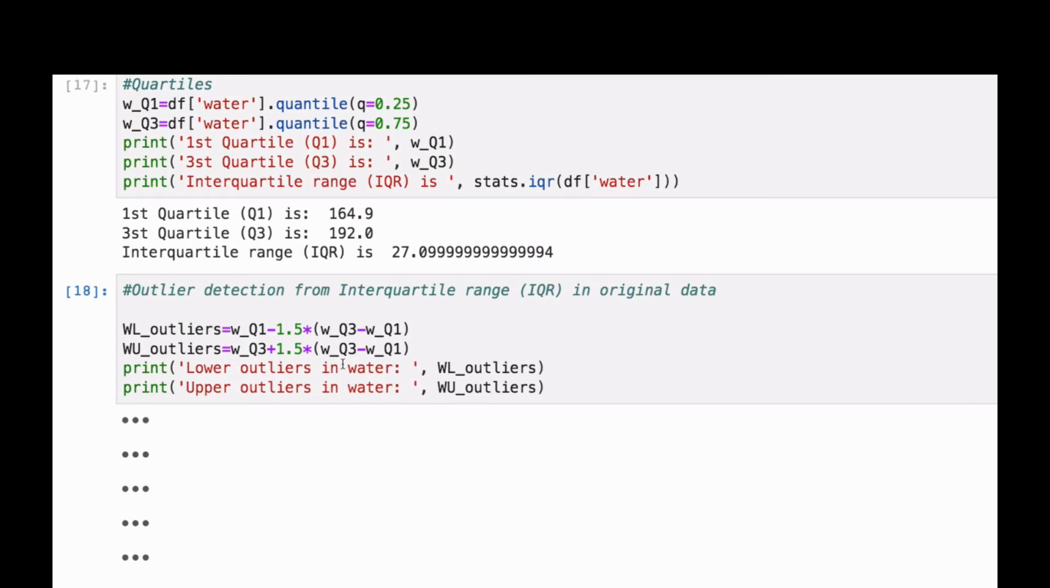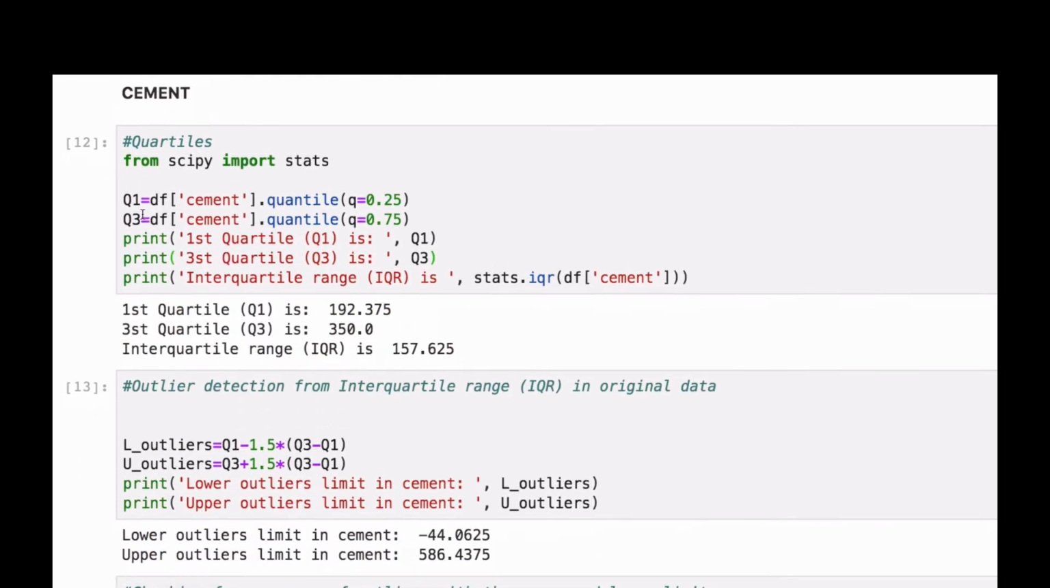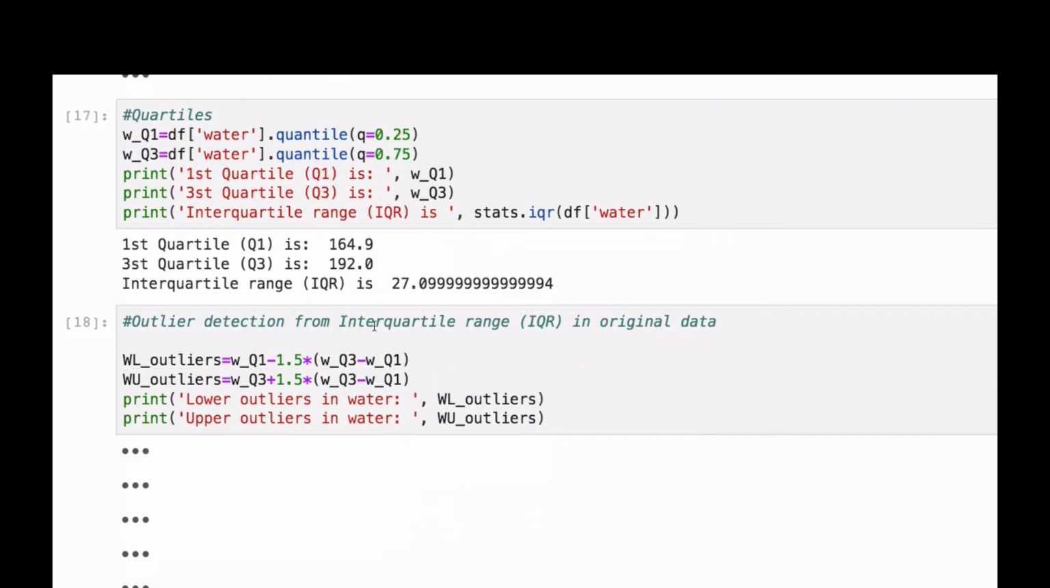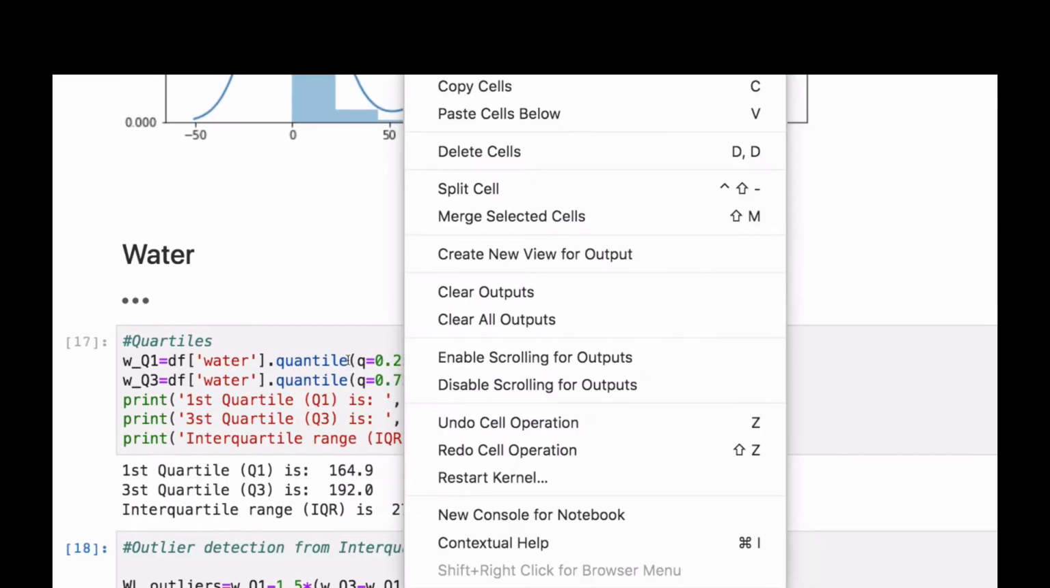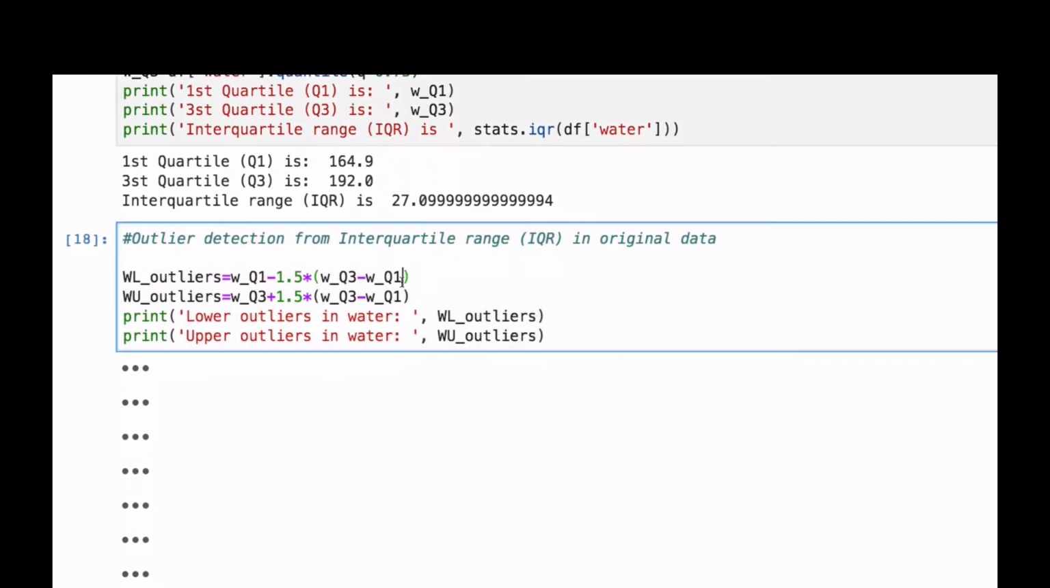All right, so we can also set the limit that anything which will be below 1.5 times the interquartile range. This is the Q3 minus Q1. Remember, W underscore Q3 is just Q3 for water. We put W there so that we differentiate it from the Q1 and the Q3 that we did over here, so that this Q3 is for water and this Q1 is for water. So this Q3 minus Q1 is just the interquartile range over here.